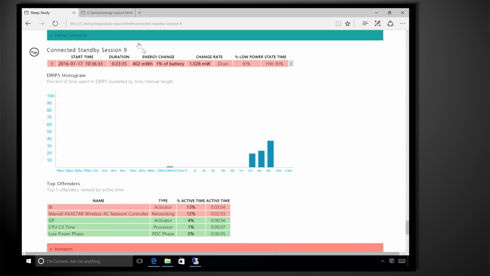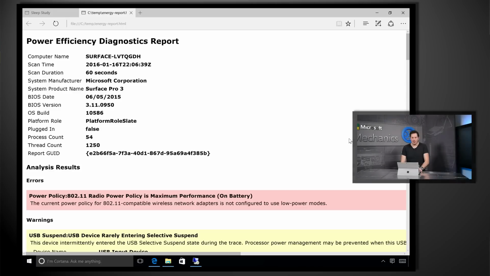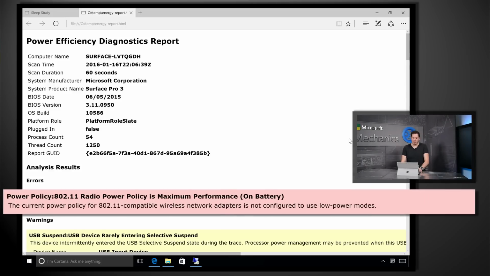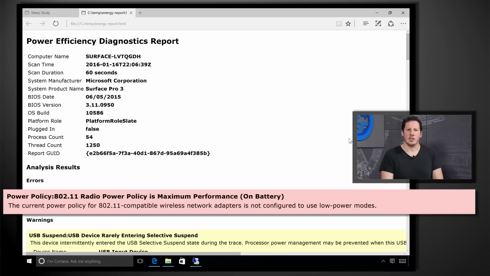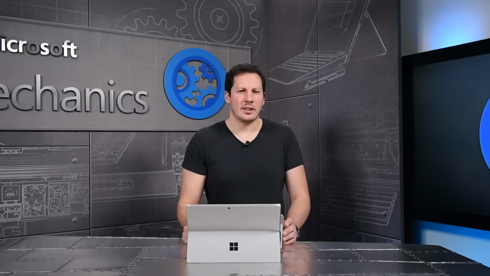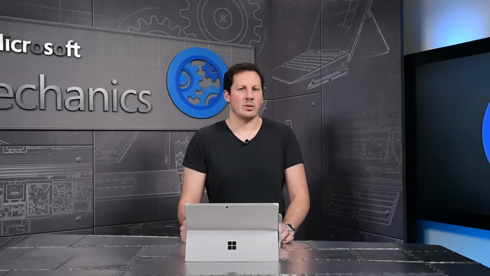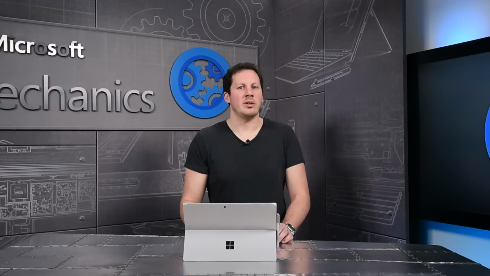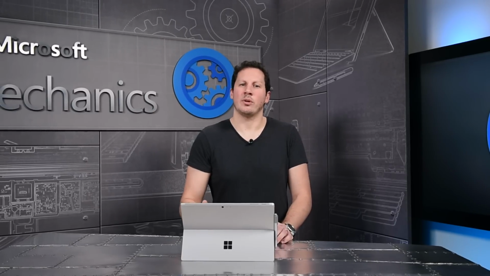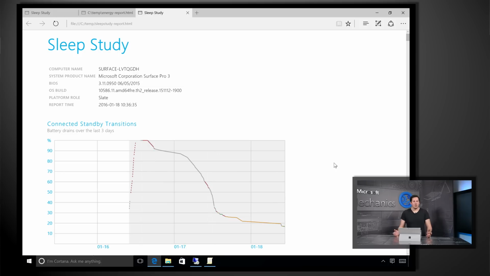If I switch to the energy report, I can immediately see the issue. There's a red line pinpointing that the Wi-Fi is set to maximum performance while on battery. There's no way to change this in the UI, and yet it has somehow been changed. In fact, most power issues that we see on Surface devices come from administrators applying settings that are not meant for modern standby devices. So to fix this issue, I reverted the Wi-Fi power policy back to the default.